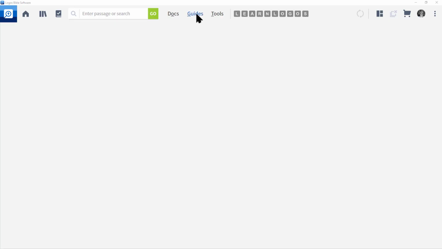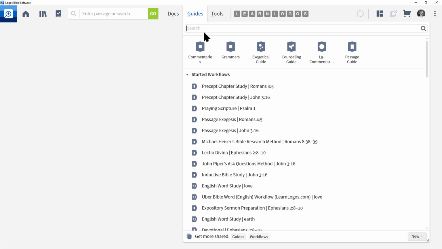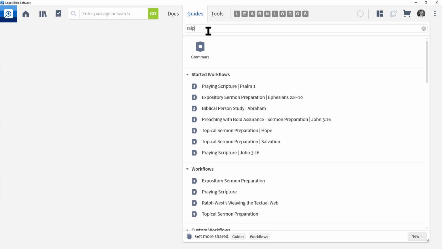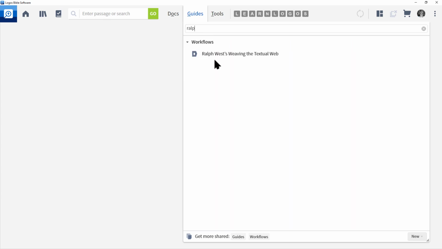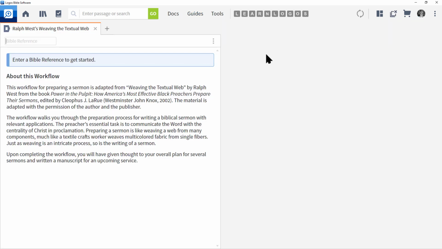Let's go to the main menu and click Guides. In the search box at the top, type in Ralph. Locate under Workflows, Ralph West's Weaving the Textual Web, and click it.